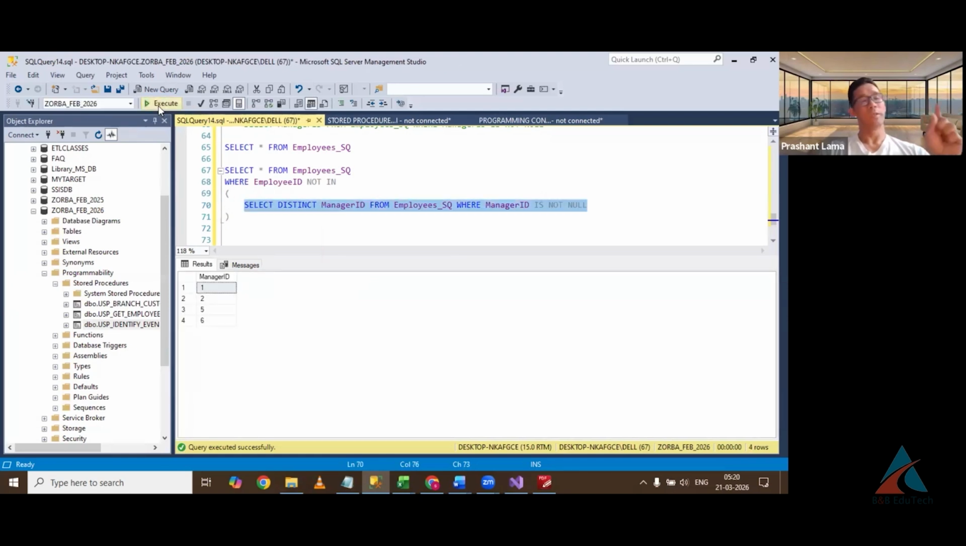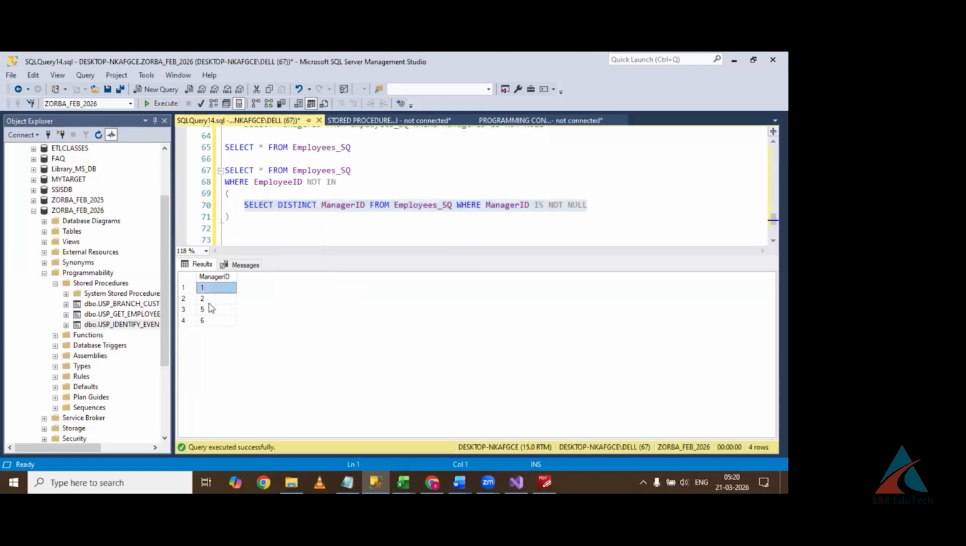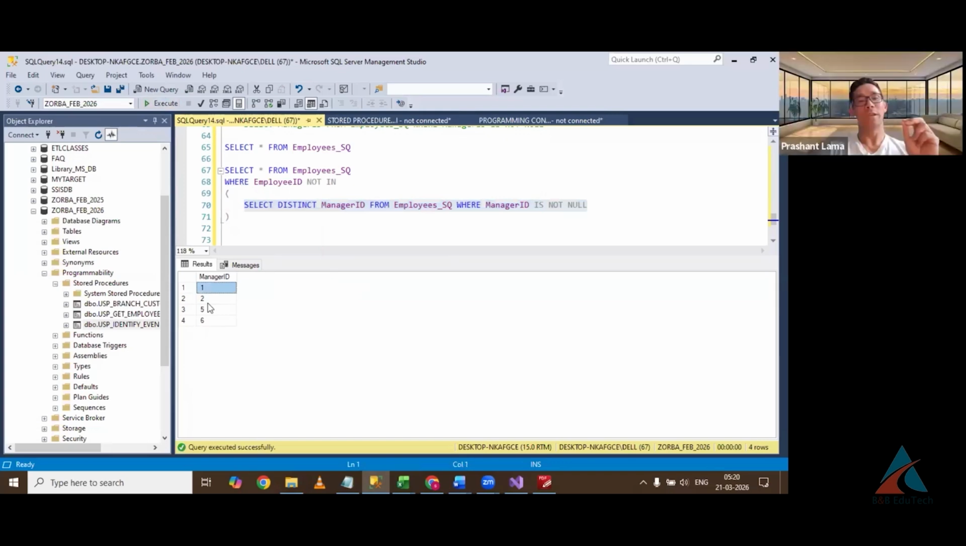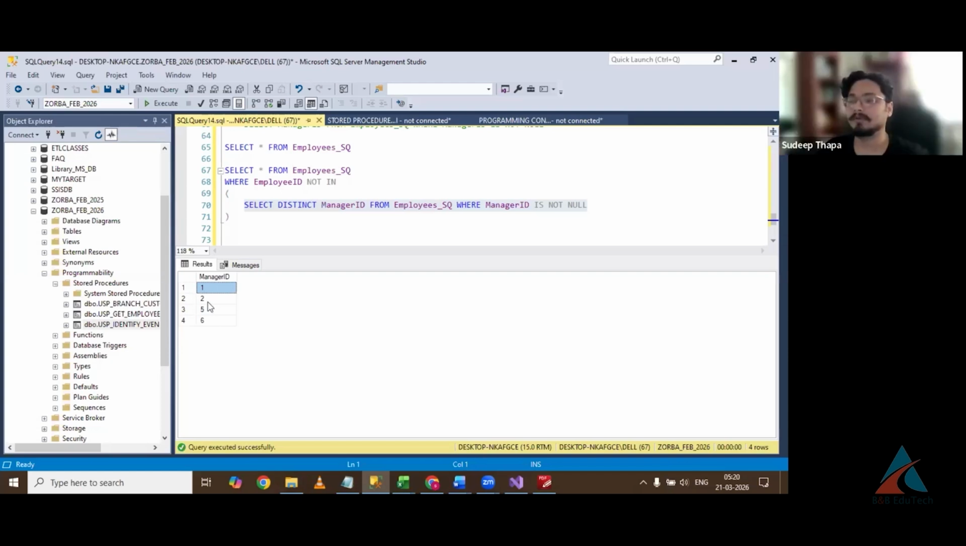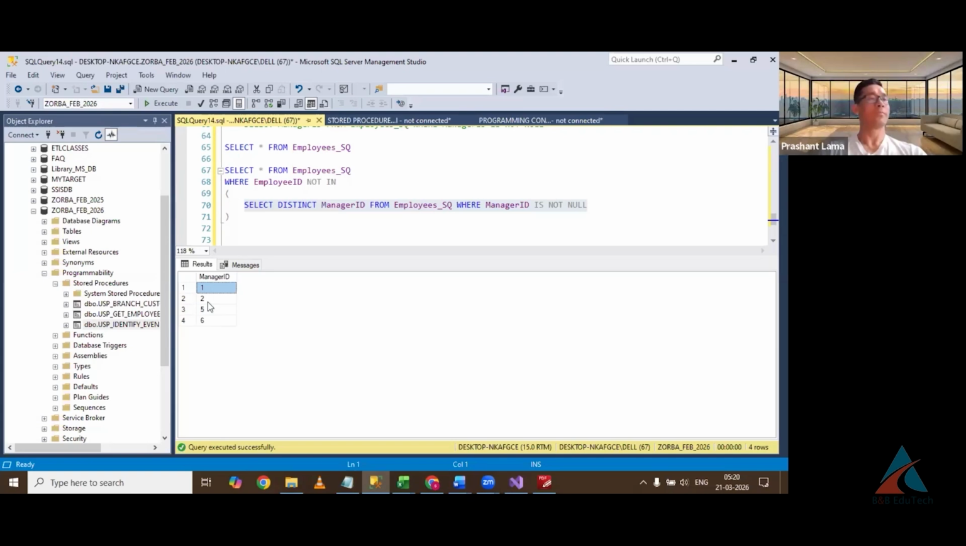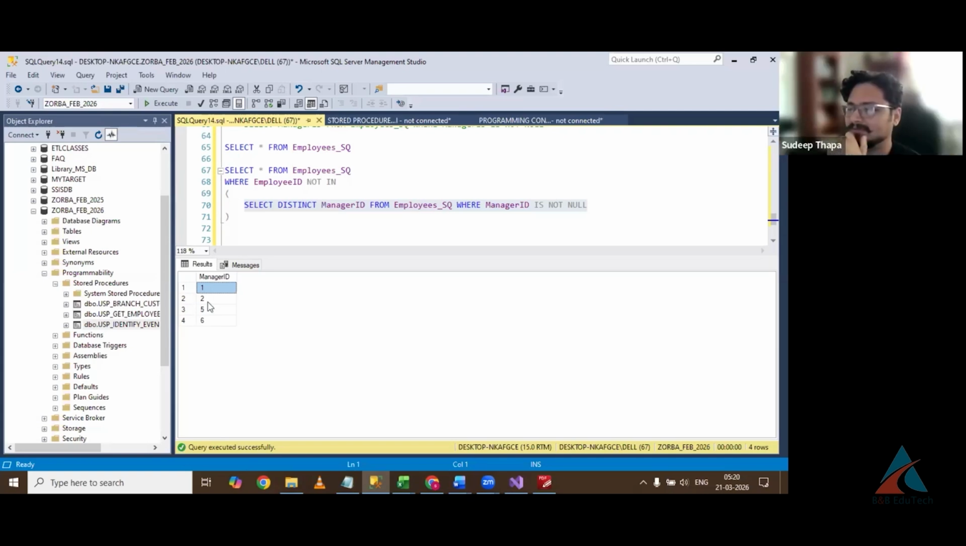See? So only the employees with these IDs are the managers. Only those people manage the other employees. And if you look at the employee IDs, there are like 1 to 10 or 11, depending on your table. So the rest of the others are not managers, meaning they are not managing anybody. Okay, I got it. Thank you. Yeah, it's the question that was confusing me.